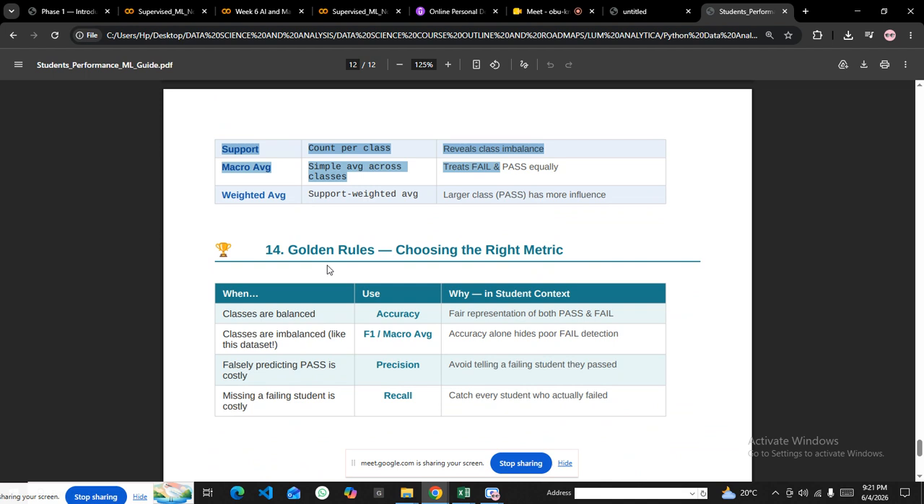Like, in what scenario should you use accuracy? Okay, and why should you use it based on our student performance context? Now, when you have a balanced class, unlike what we're having right over here, 25 against 175, where there's a class imbalance, you use accuracy. This will give you a fair representation of both pass and fail classes.